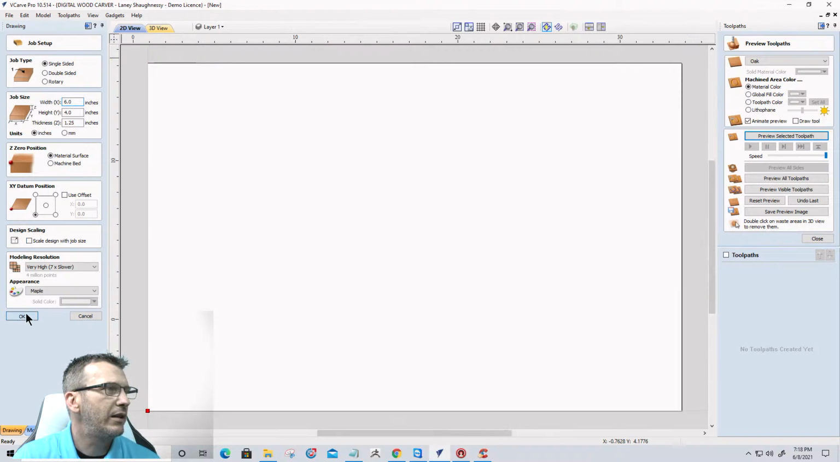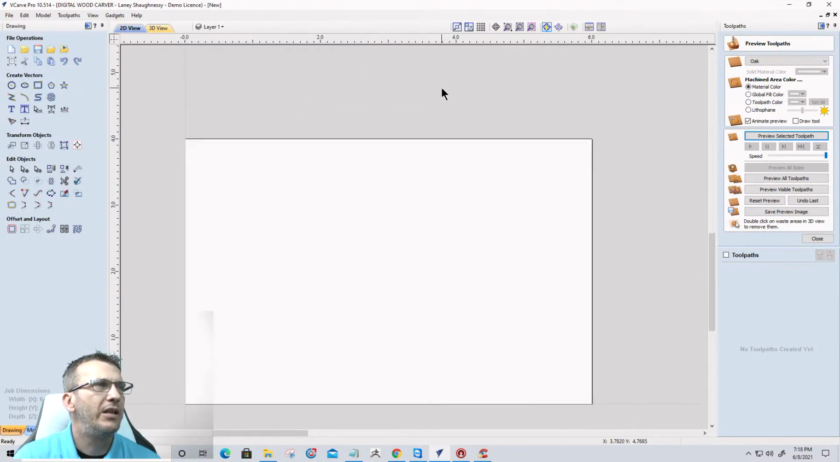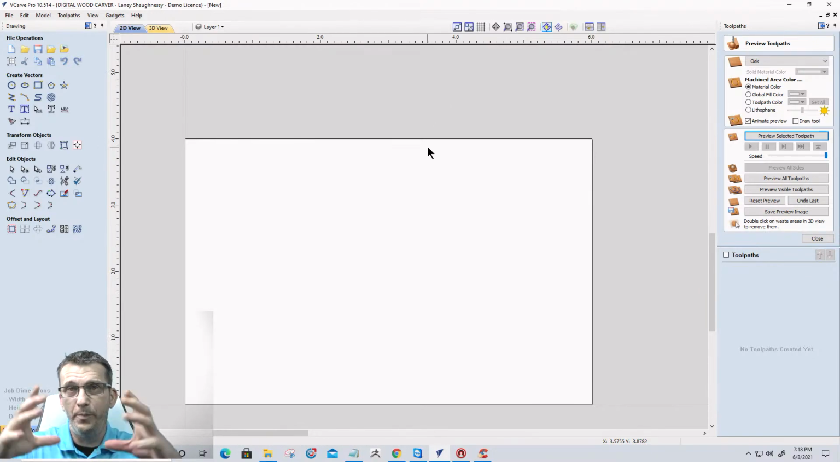We're going to go ahead and click OK, and we're going to come in here and start out with our base layout, the box layout and everything.